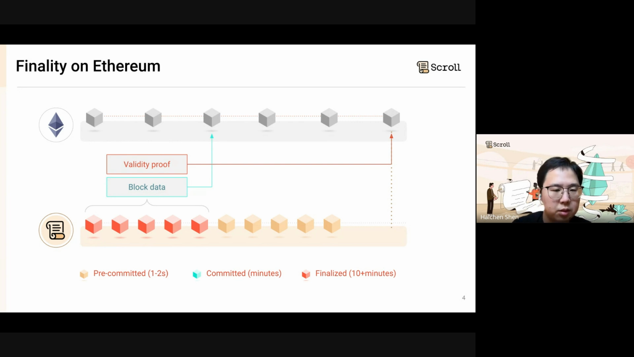The validity proof usually takes a few minutes, or tens of minutes, to generate, so it will be submitted a little bit later in a later block. After the validity proof is submitted to layer 1, that means this batch of transactions in these blocks has been finalized.